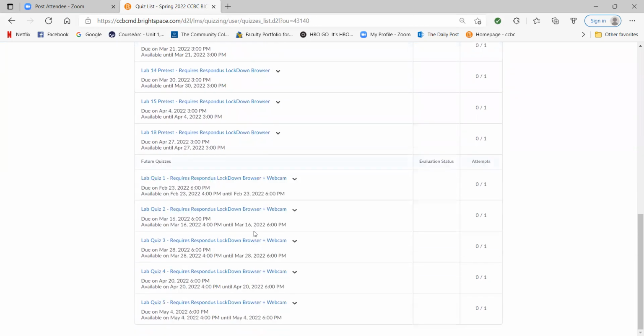And when it comes time to actually do your lab quizzes, they're all set to go too, but remember those will use Lockdown Browser plus webcam. So that is monitored. So you want to make sure you've taken that practice pre-quiz to make sure your equipment's working right by the day you take that first lab quiz. And that's the 5 major lab quizzes we have.